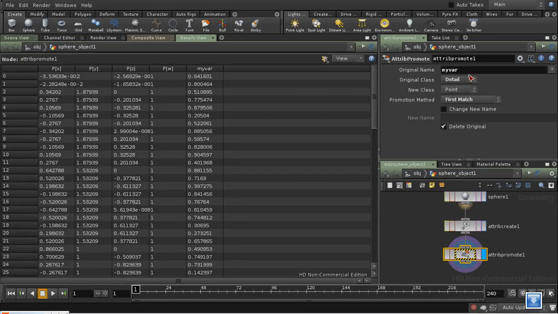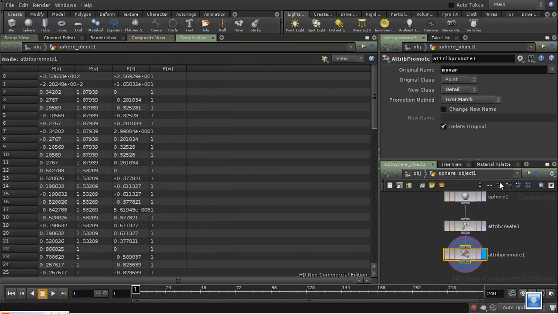And now let's promote our point attribute to a detail attribute. And now this promotion method is very important, because we've got several values being collapsed into a single value, we need to know how to combine them. And Houdini allows you to find the maximum, the minimum, the average, sum, and so on of the values at point level as you raise them up to detail level. So here let's, for example, find the sum.